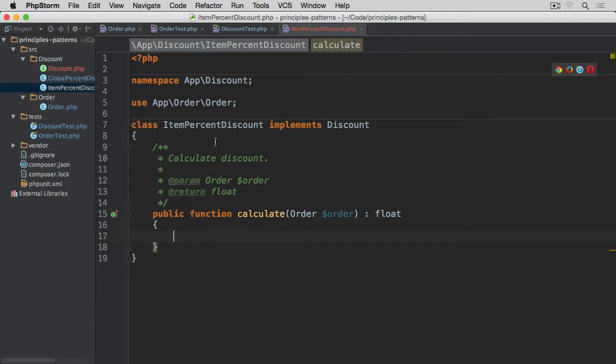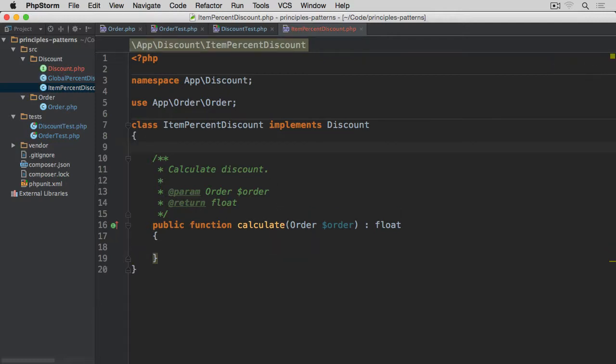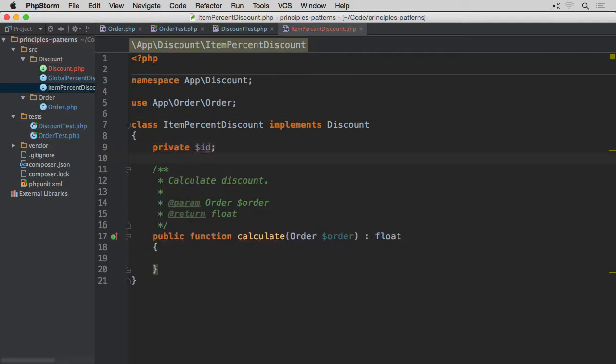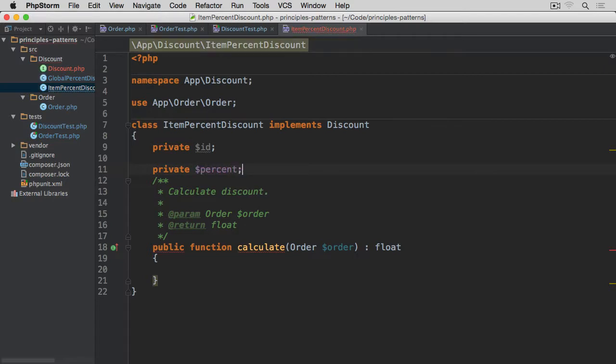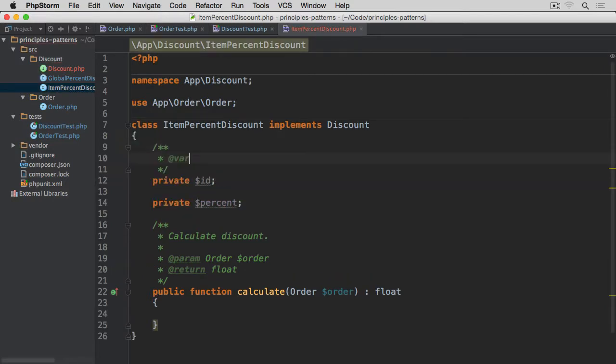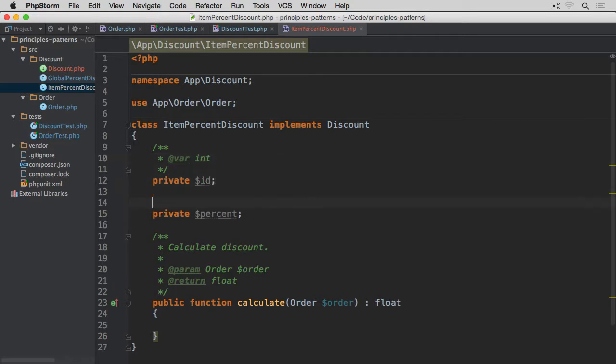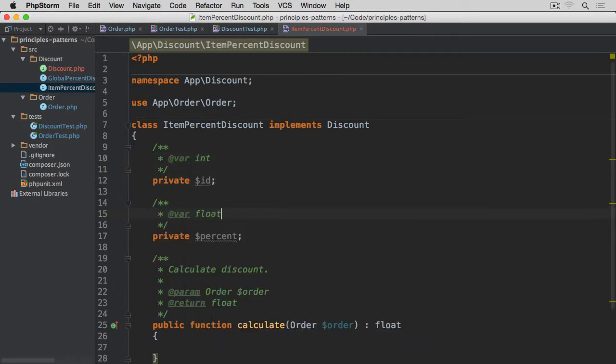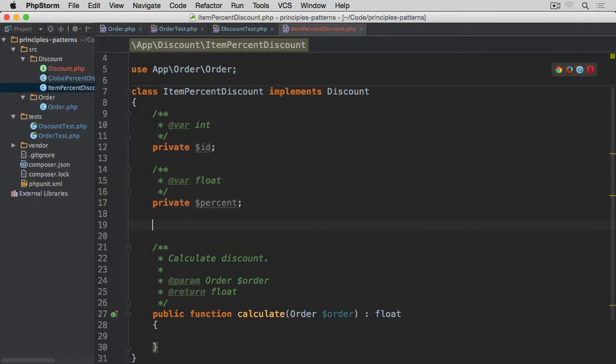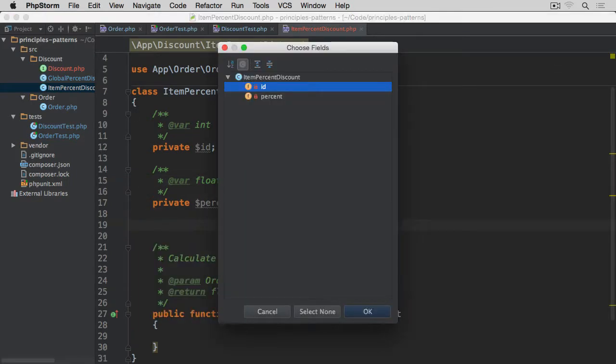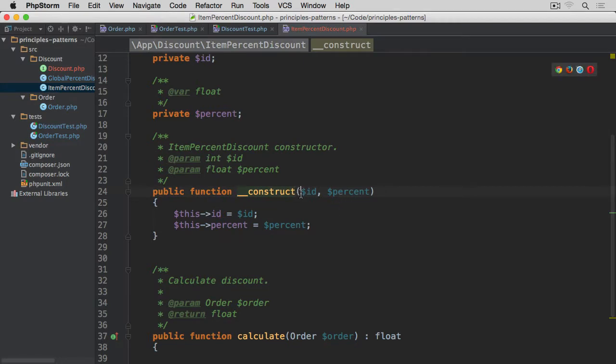So the calculate method will be here, but before we do anything else, let's just provide 2 properties. Private, the first one will be ID of the item, and the second one will be private percent. And now let's add doc blocks here. This one is going to be integer, and percent is going to be float. And after this, we're going to have a constructor. So new constructor, and the constructor will take both of these items. I can type hint here because I'm using PHP 7. So integer for the first item and float for the second one. And then we simply associate them with our properties.